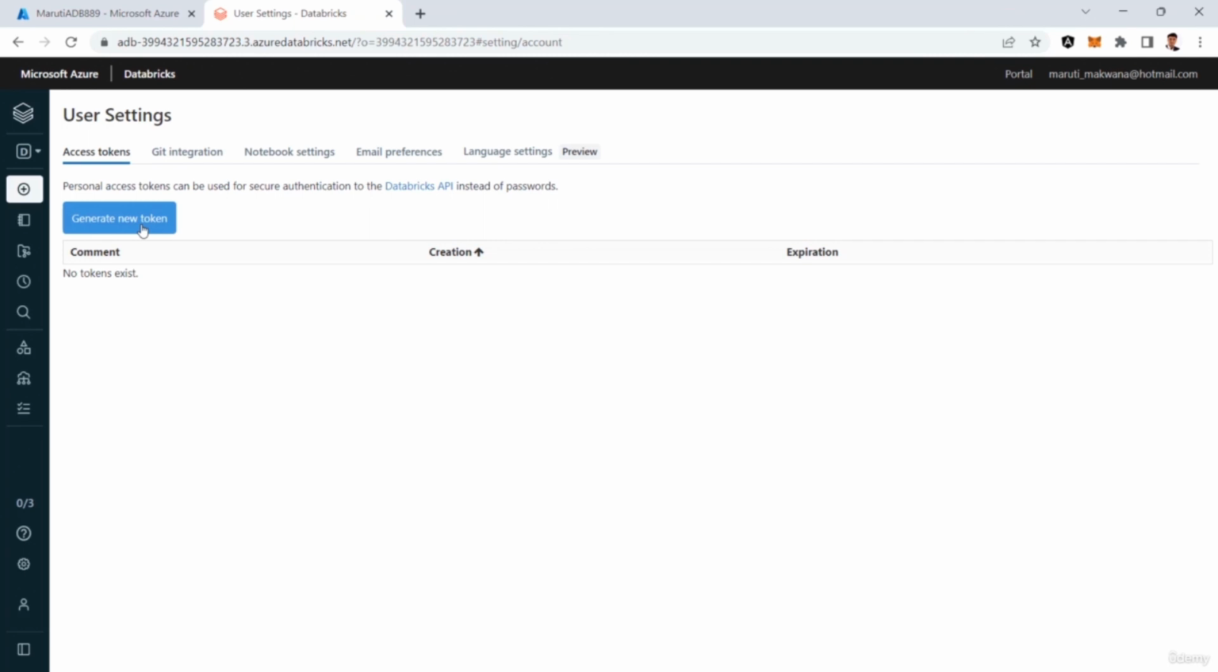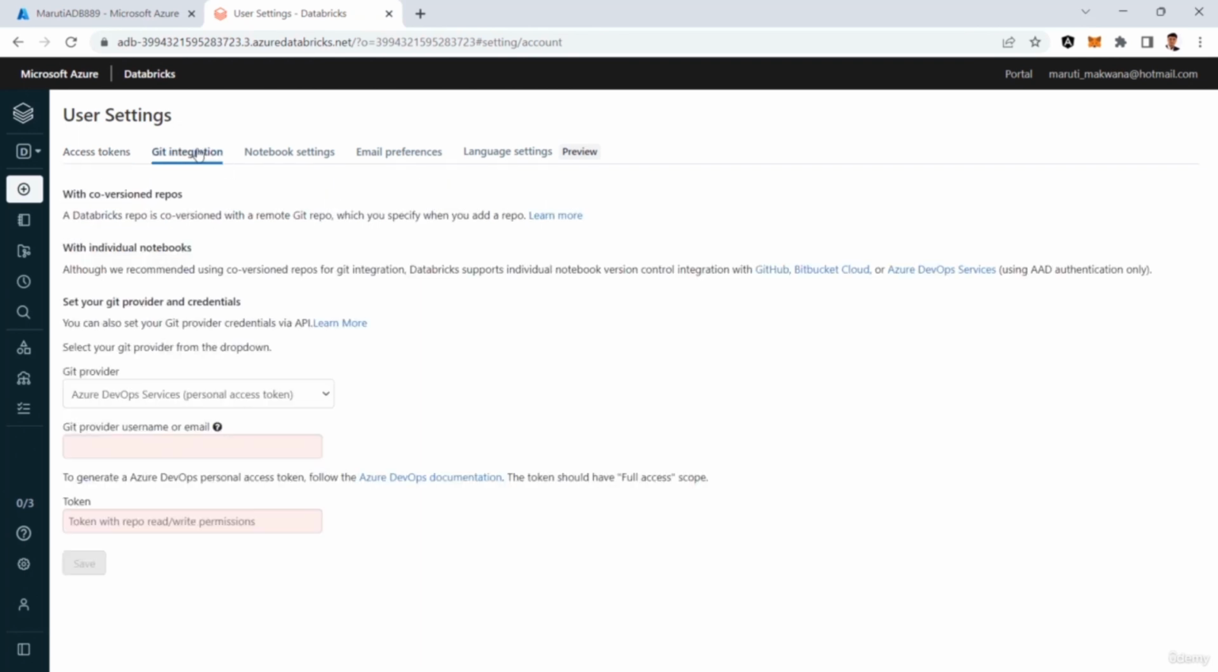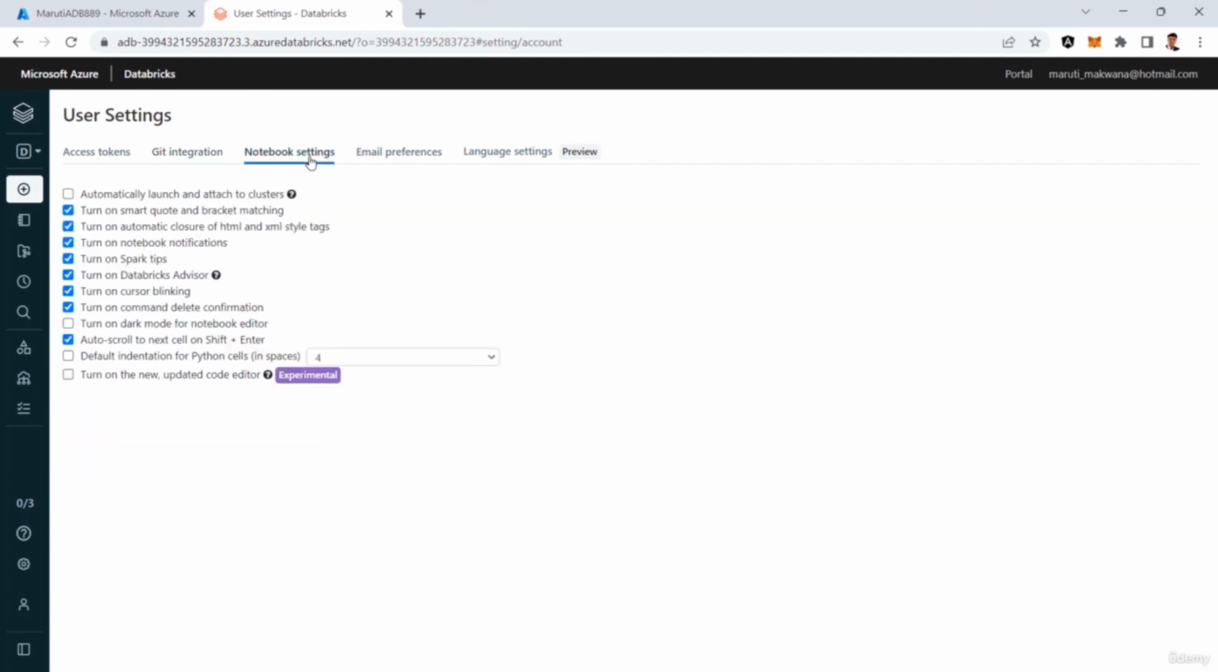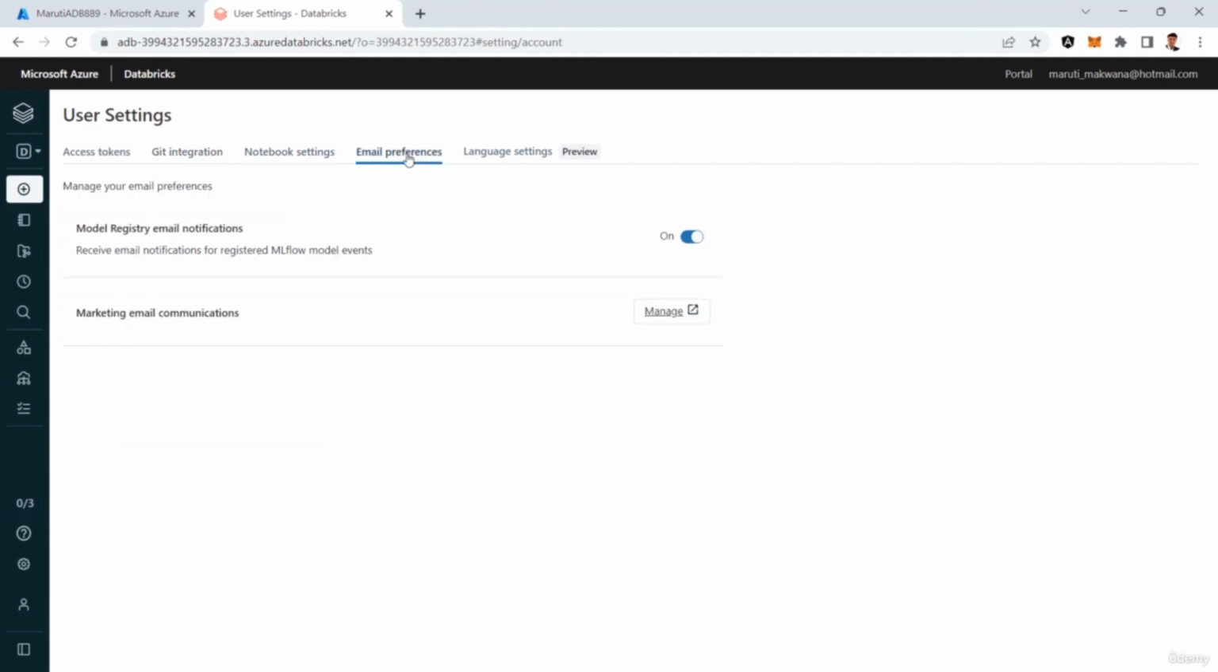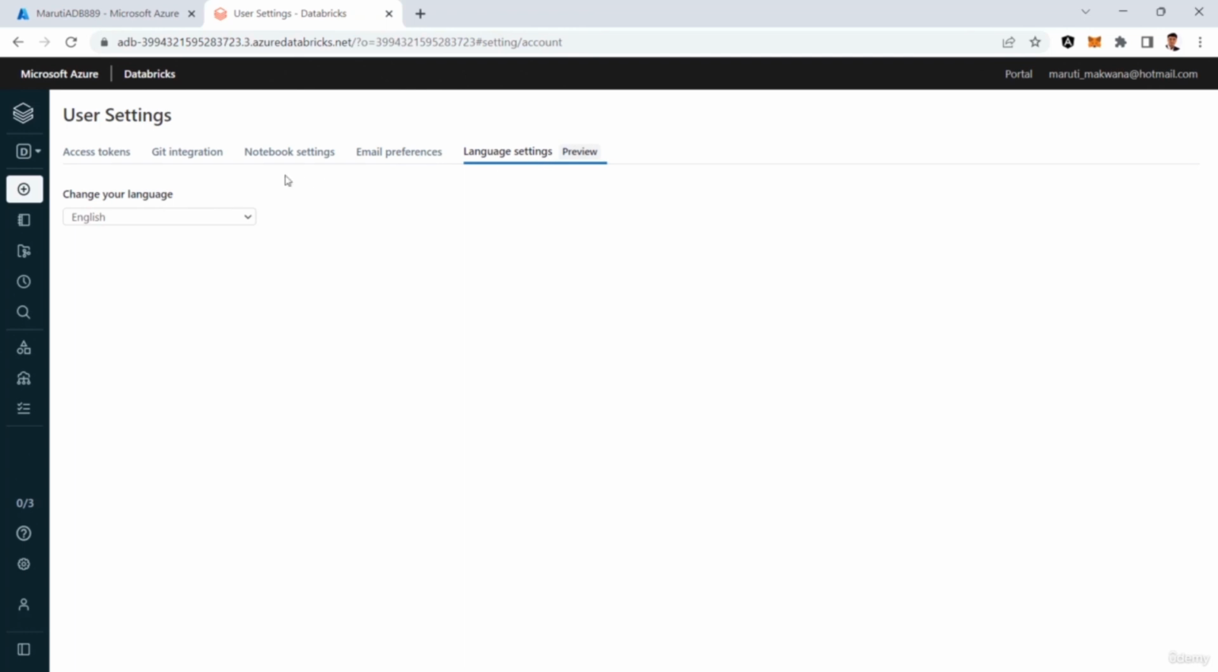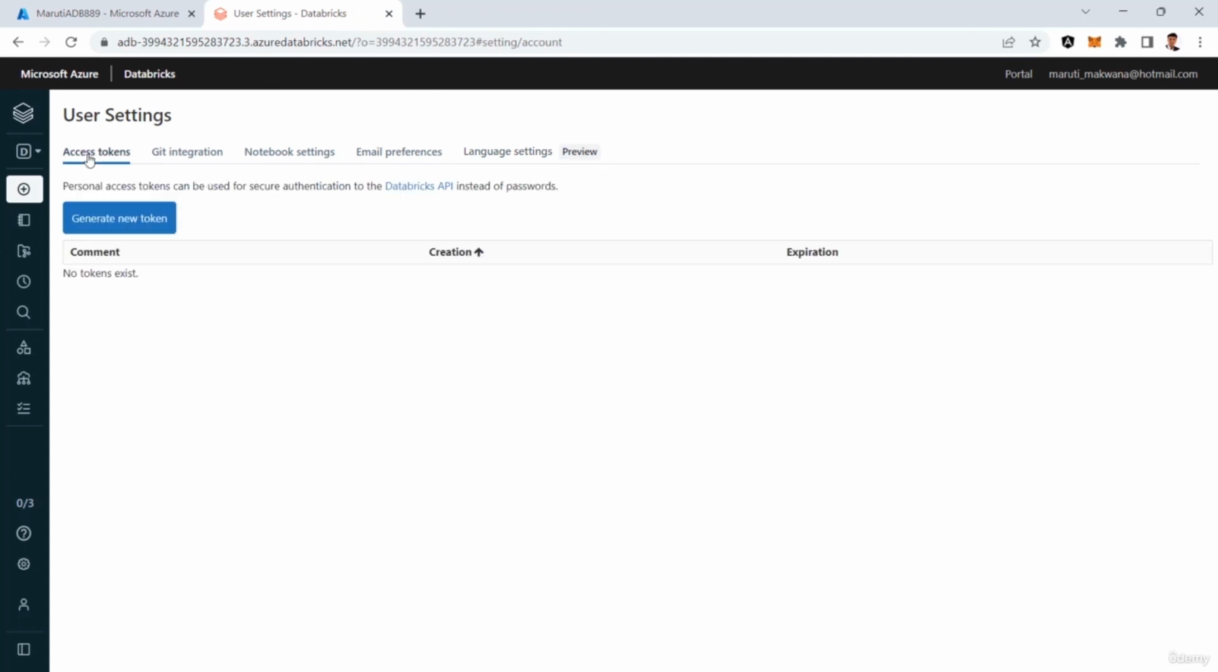Using the security tokens, I will be able to integrate my Azure Databricks workspace with my other Azure services. I can also do Git integrations. I can also configure some notebook settings, email preferences, language settings. All these are extra options which are available here. In this course, we will mostly use access tokens and Git integrations kind of things.